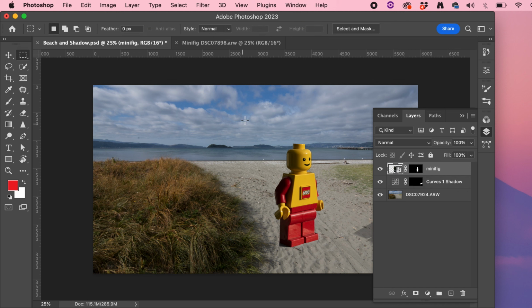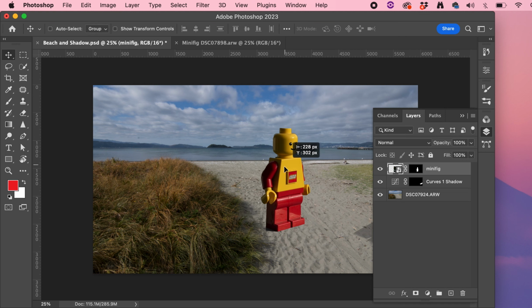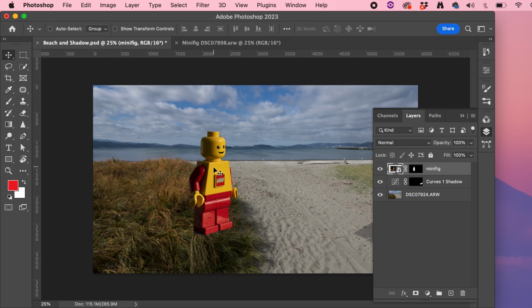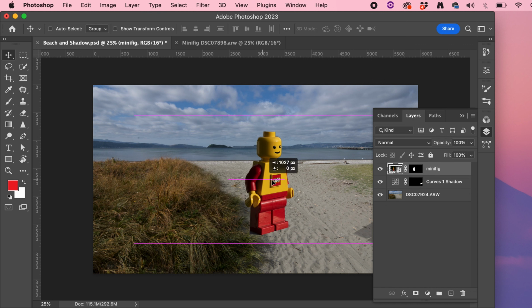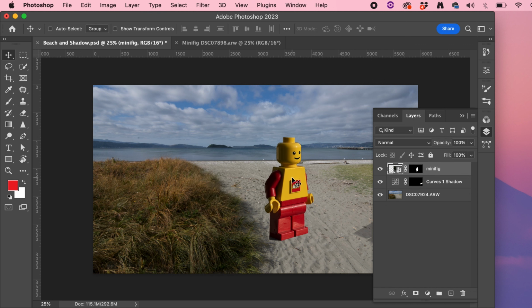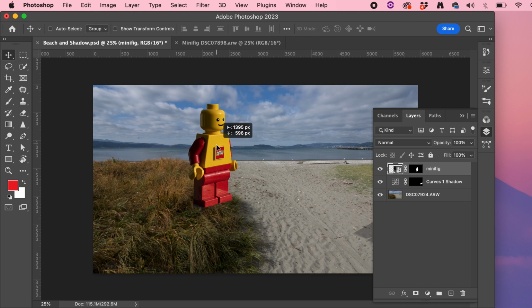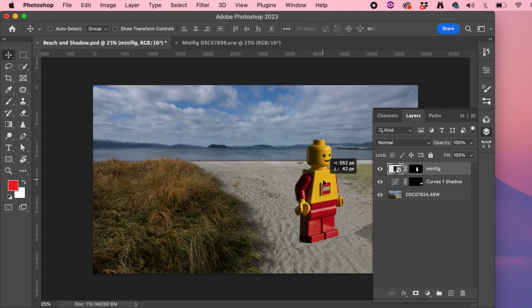Now, one other point to make there is if you then put a marquee around, in fact, let's do it without a marquee. If we move the minifig, he actually moves with his mask. So sometimes you'll find that you move the minifig and he no longer fits inside the mask, but just using the mover tool you can move him around.